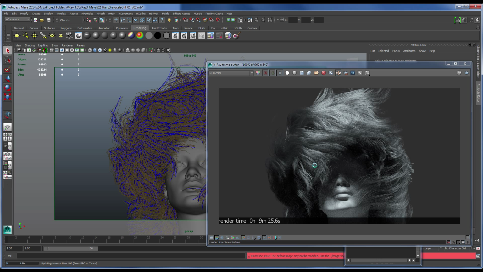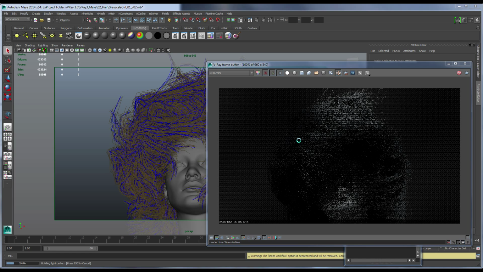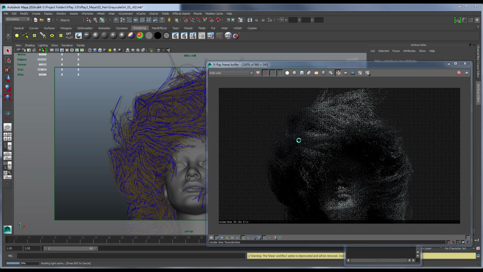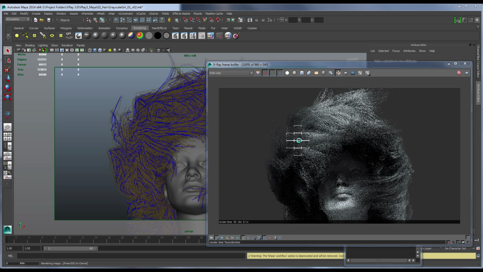Now here I'm using GI with brute force as the primary engine and light cache for the secondary engine. Now, seeing as the core ray tracing in V-Ray 3.0 has been optimized, in addition to the optimizations to the V-Ray hair material shader, this should net us some pretty impressive speed gains.